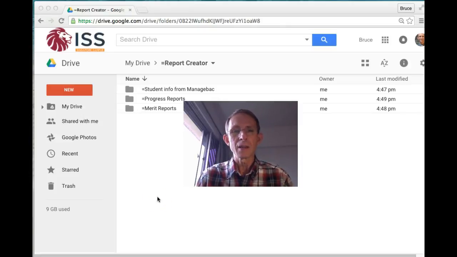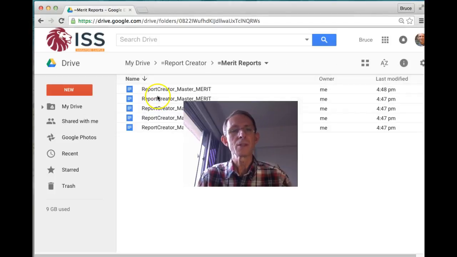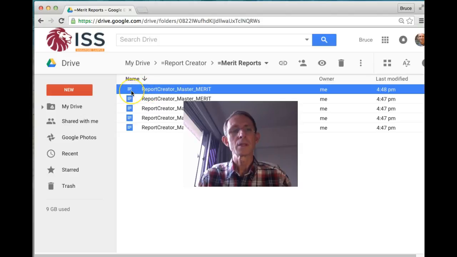Now we're going to see how to actually create the reports. To begin, assuming we're going to create a merit report, we open the folder in Drive that's got the merit reports in. Do not try to rename these files, that will happen automatically. So we just double click to open the first doc, which is going to be our merit report.